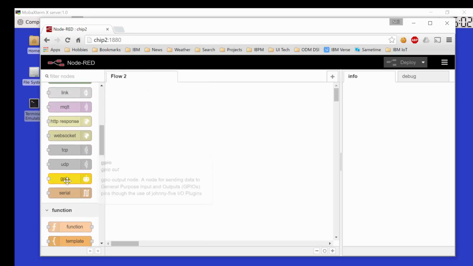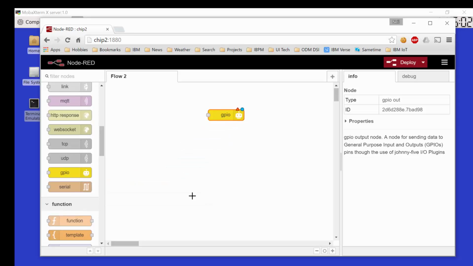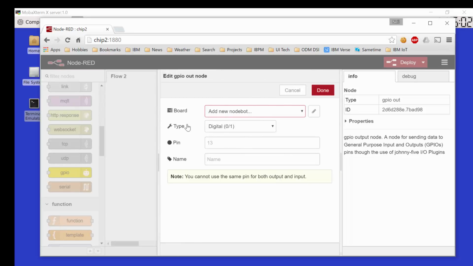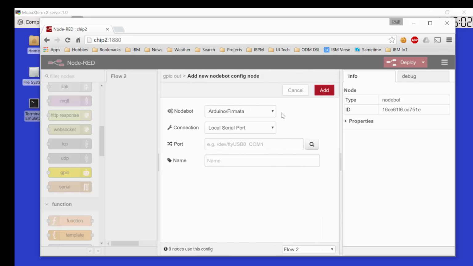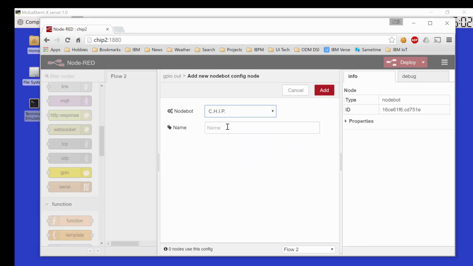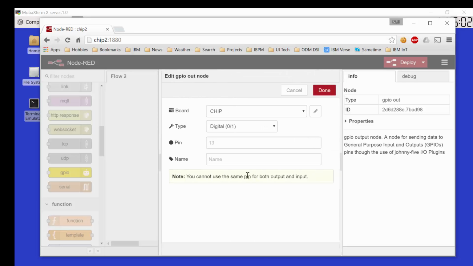So let's add in one of these GPIO building blocks. There it is. When I double click it, up comes the settings for this building block. The first thing we're going to add here is the board definition. We only need to add that once. It asks us what kind of board we are using, what kind of single board computer? We select CHIP. The others are built into the Johnny5 environment. CHIP was the one that we added. So we say CHIP, and I'll give it a name, and we'll call this board definition CHIP.